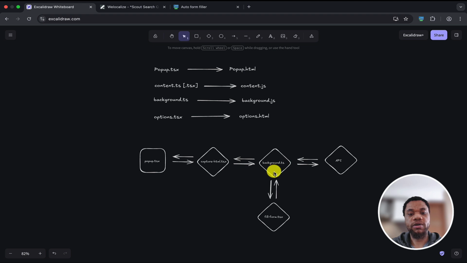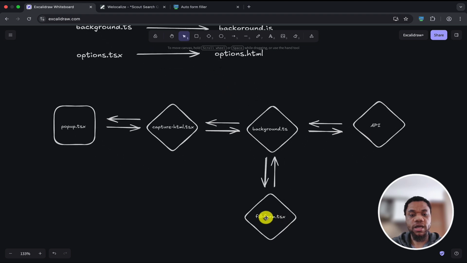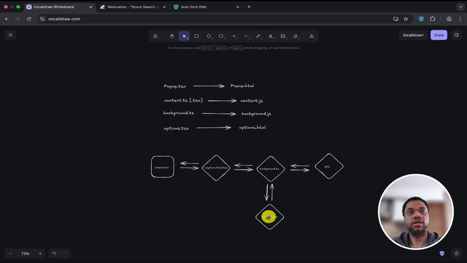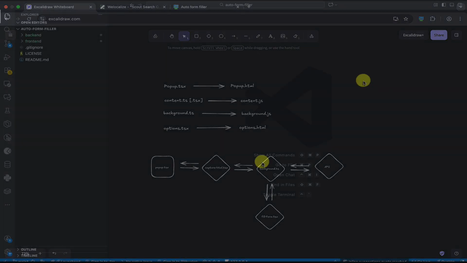And then in the background.ts file, I then get to call another content script, which is the fillForm.tsx file, which is a content script. So I call that, and then it fills the values into the form elements basically, and then returns the response to the popup.ts, and then you see that pop-up, that toast message that says form filled successfully. So this is basically the flow. Let me show you the code.